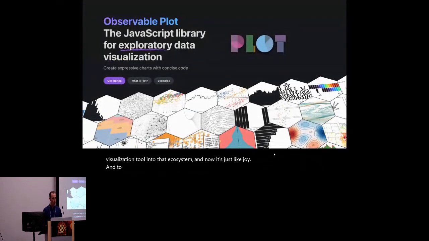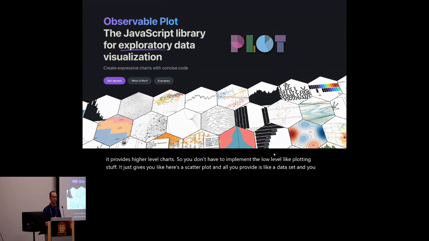And to bring that point across, I want to show you a very brief demo. Who here has heard of Observable Plot? All right, yeah. It's a cool library by the inventor of D3. The difference to D3 is primarily that it provides higher level charts, so you don't have to implement the low level plotting stuff. It just gives you a scatter plot, and all you provide is a data set, and you say, this is the X coordinate, this is the Y coordinate.